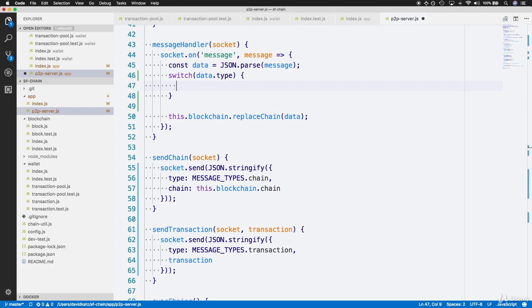to execute different code. So for our first case, let's handle a message type which matches the MESSAGE_TYPES.chain. So if the message contains a type which is MESSAGE_TYPES.chain, meaning it received one of these socket send chain calls with the type of MESSAGE_TYPES.chain, we'll execute whatever we handle under the case MESSAGE_TYPES.chain.